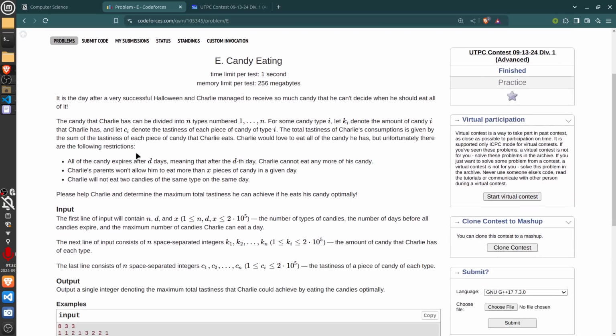All the candy expires after some number of days. So if D is 5, you can only eat candy for 5 days. Charlie's parents won't allow him to eat more than X pieces of candy in a given day. There's a limit to how many pieces of candy, and he cannot eat 2 candies of the same type on the same day. So when you're eating X pieces, they have to be X distinct pieces. Please help Charlie determine the maximum total tastiness he can achieve.